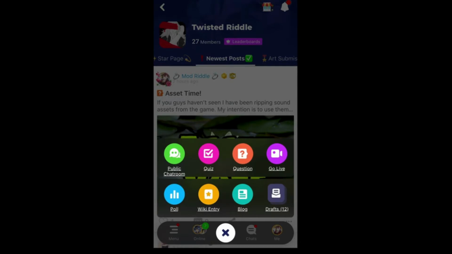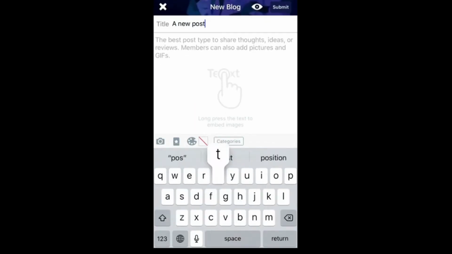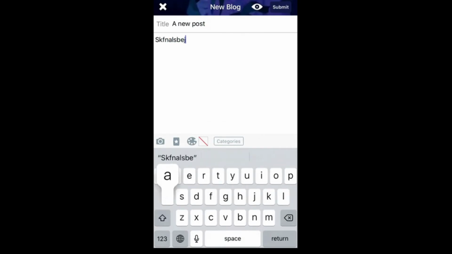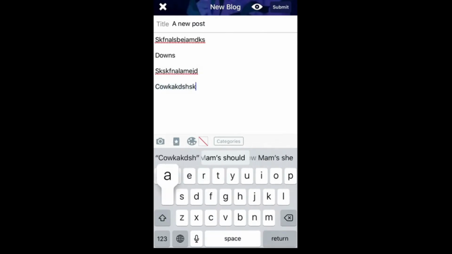And I do not believe you can access public chat rooms. What is the drafts button? Say you want to start a new post and you have a bunch of typing in it, and suddenly you have to stop.